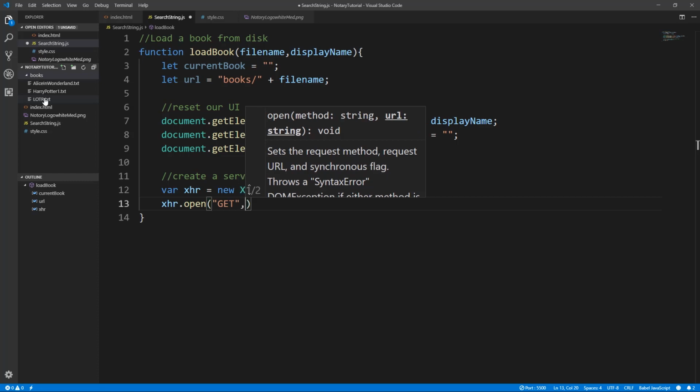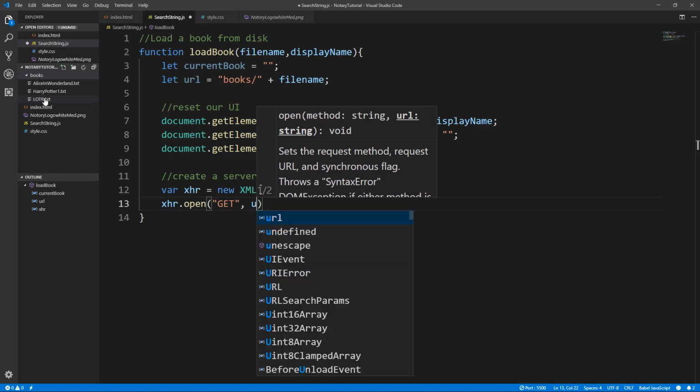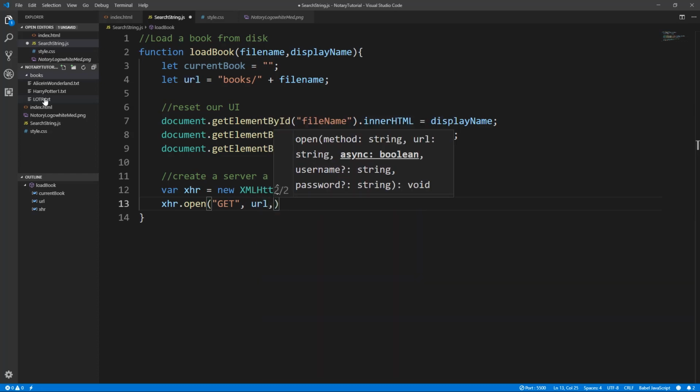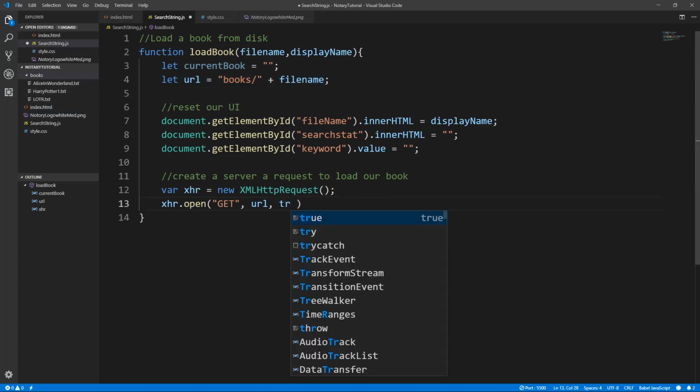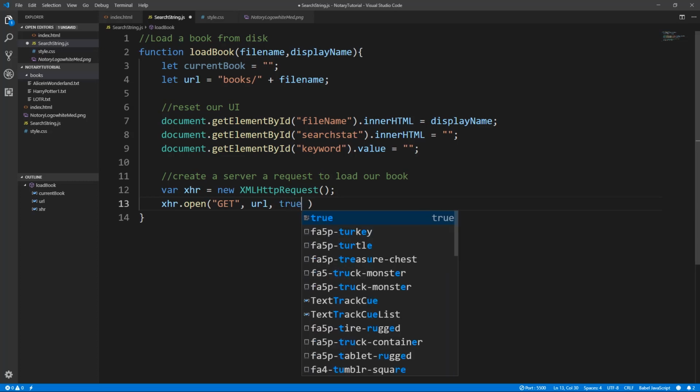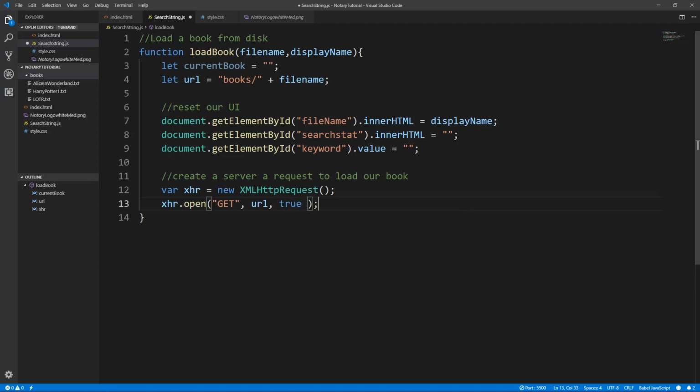This could be another type of request, but for today we're just going to use a GET, and we're going to use the URL that we described up here. You can see that up here. So this will be books/ maybe harrypotter1.txt, and then we're going to set this to true, which means that we're going to run this asynchronously. That means it'll fire, and then it'll come back and it won't lock up our UI. So we will run this as an asynchronous request on a different thread.